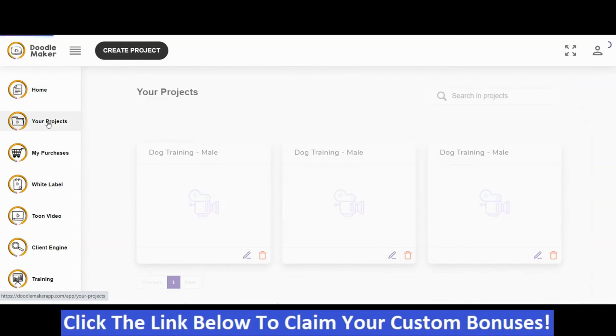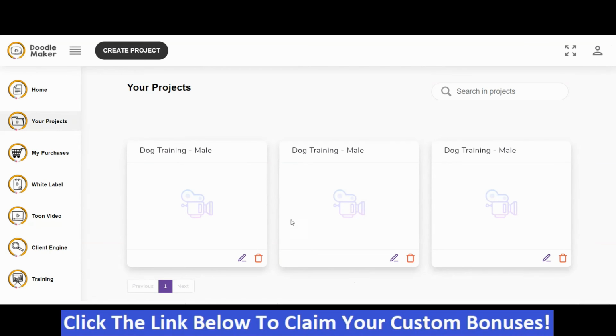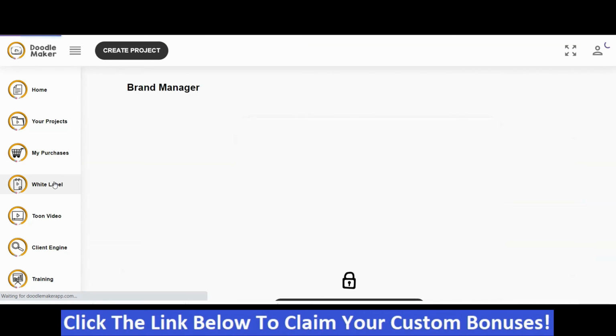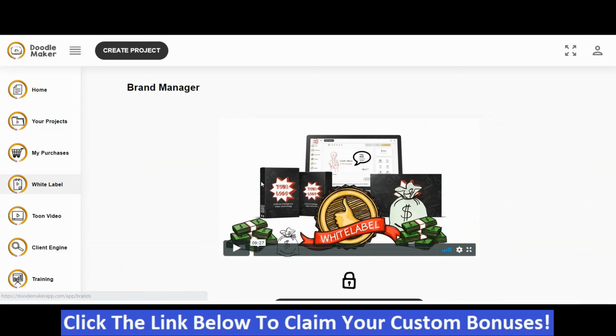And here's where you find your projects. This is the one I made, and I can edit it. See, I just choose it, and then I can edit it. I'm not going to do that right now. And this is what you've purchased, Doodle Maker, and you can get the upgrades here. White label. I actually do not know what that is. I think that's an upgrade.